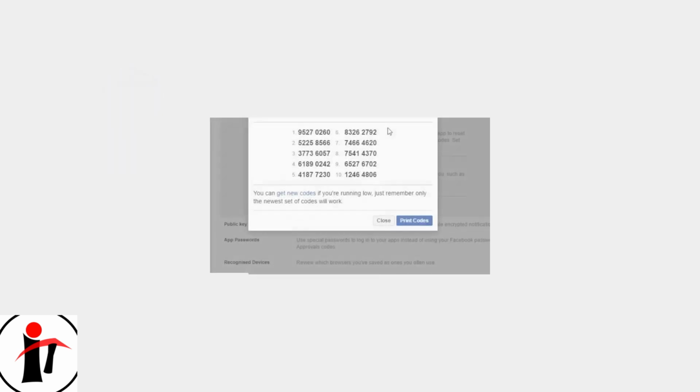These codes act as alternatives when your primary two factor authentication methods fail. Whether you lose your phone or can't receive SMS messages, recovery codes provide reliable backup access. You can generate up to 10 recovery codes at a time. Here's what the actual recovery codes interface looks like on Facebook.